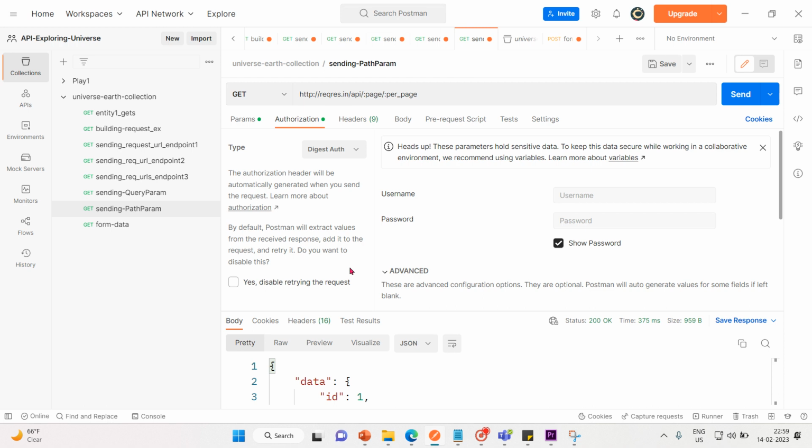In digest auth, you see that here, this is the information that should be provided. Let me check, uncheck this. You'll have an advanced section, and some more information we can find out from here.